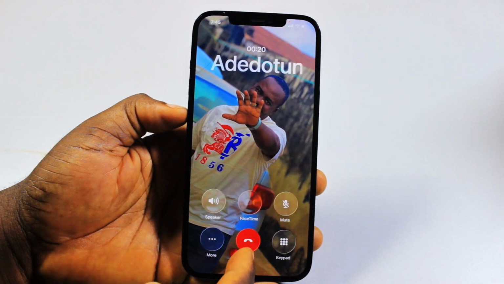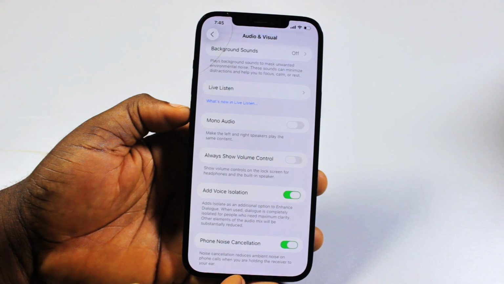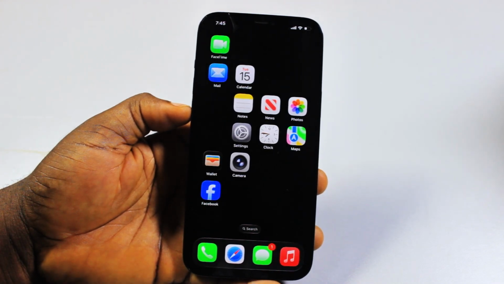So when next you have an incoming call on your iPhone or you put a call through on your iPhone, your voice isolation is going to turn on automatically. So that is exactly how to easily turn on voice isolation on iPhone.